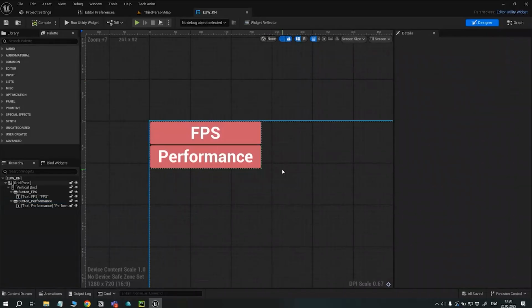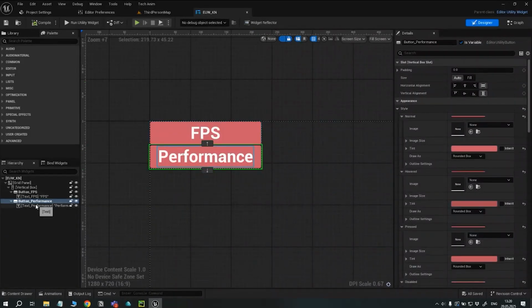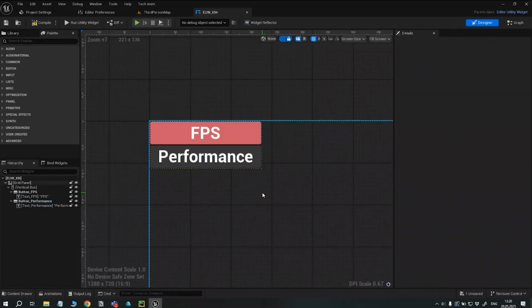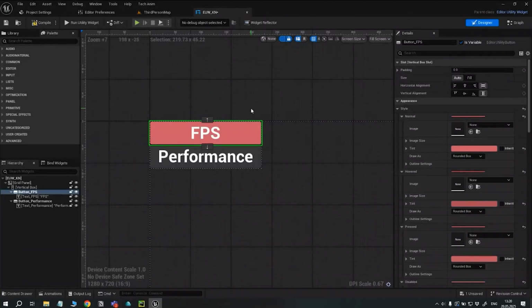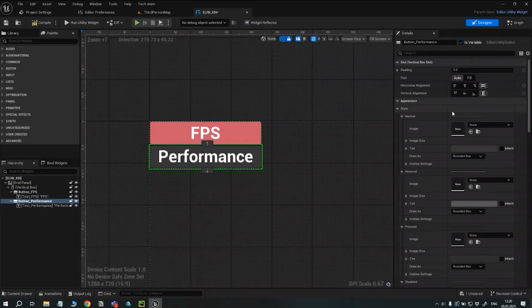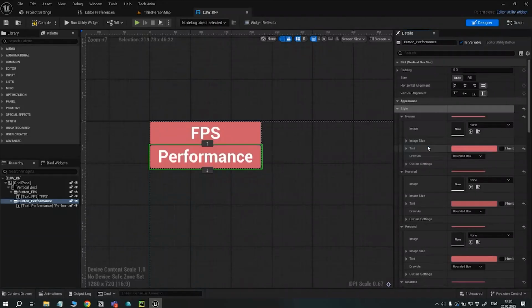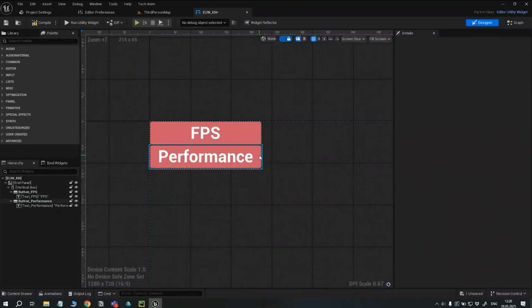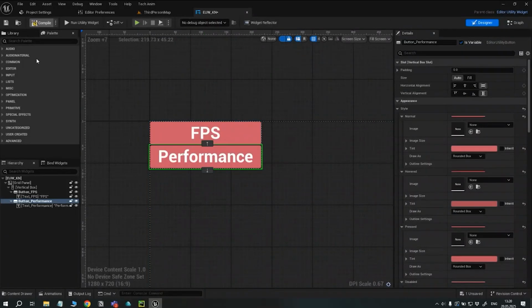Oh, and one more thing. So if you're creating a button from scratch, if you're not duplicating it, it will be like that, gray again. And let's say that you really like this color and you want your buttons to be all the same style. So you can just go to this button, style, copy, and paste it here. And you have the same color and the same properties. Compile.